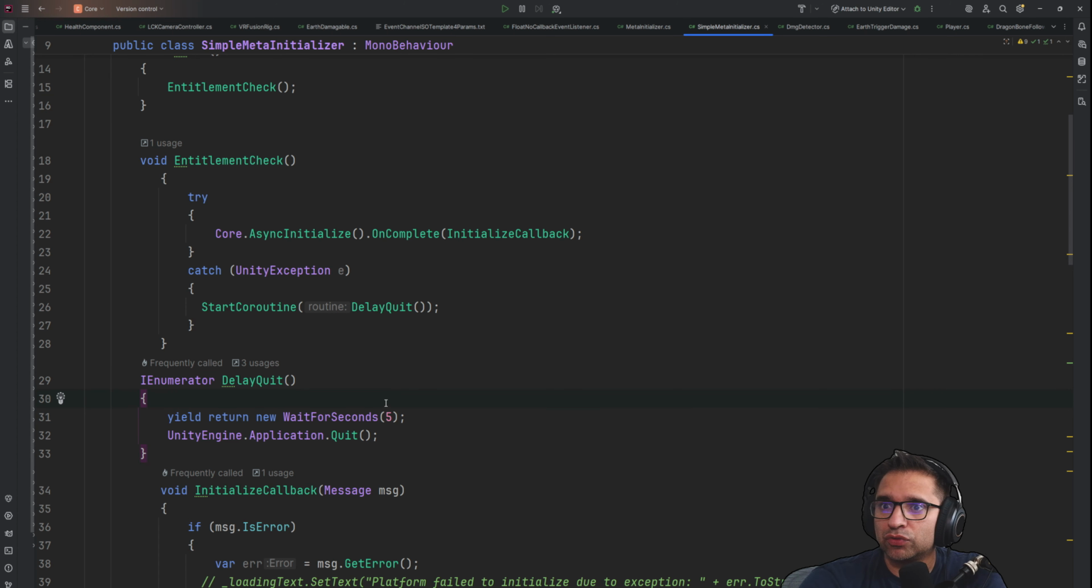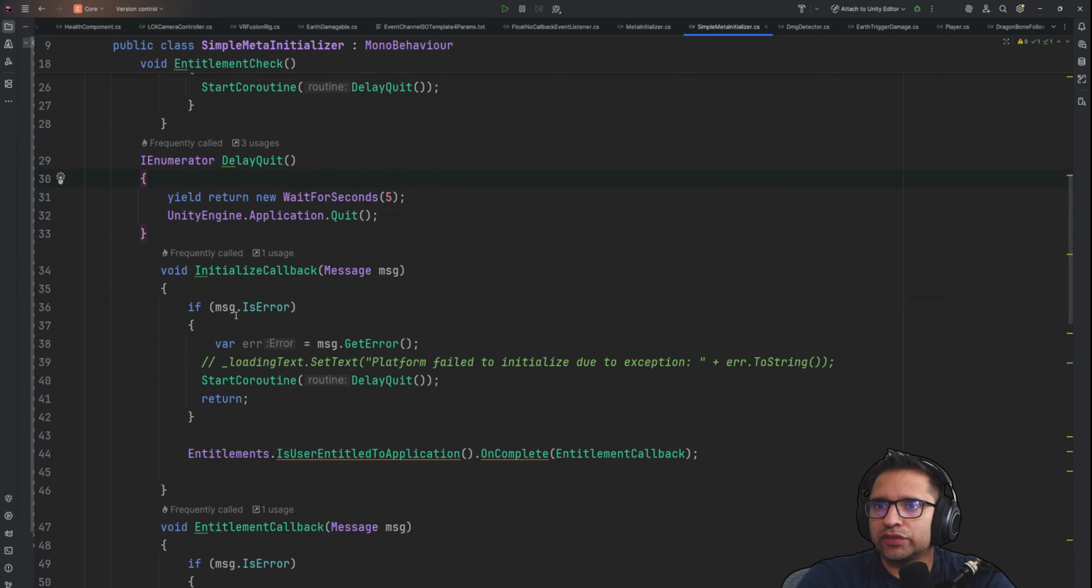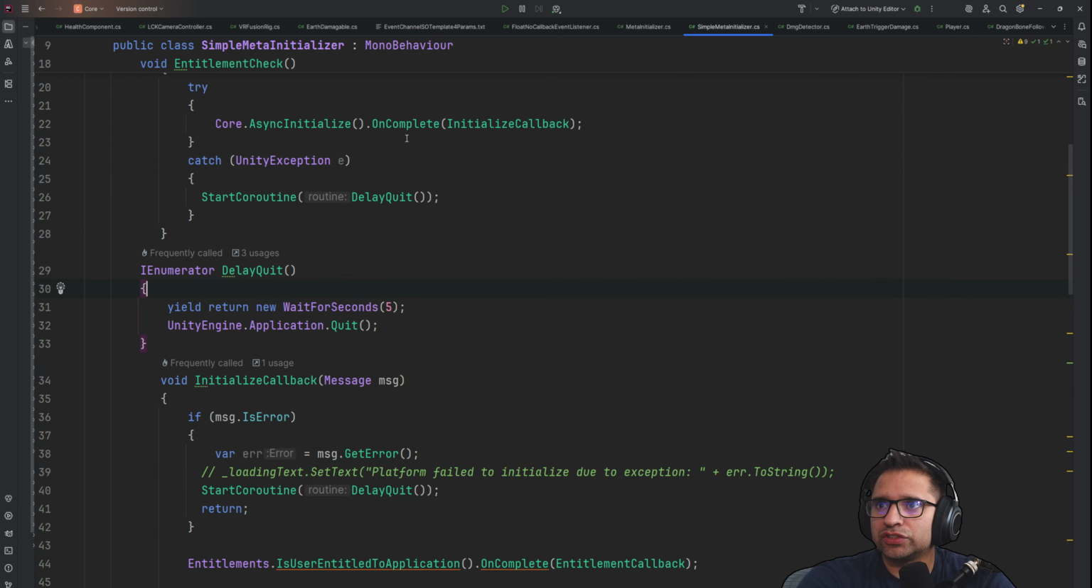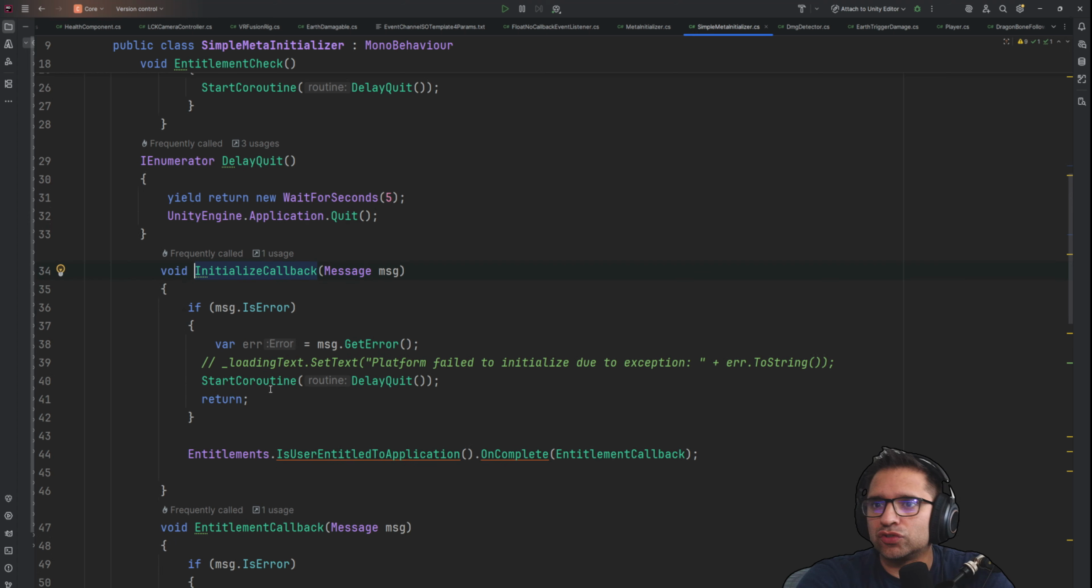But if you're having problems with the player, sometimes the app crashes, it just goes black right away. There might be some issues there, and this is how you would catch some of those. Initialize callback. Once you start the initialization process, you have this callback that you check. Okay, if there's an error, again, we quit.